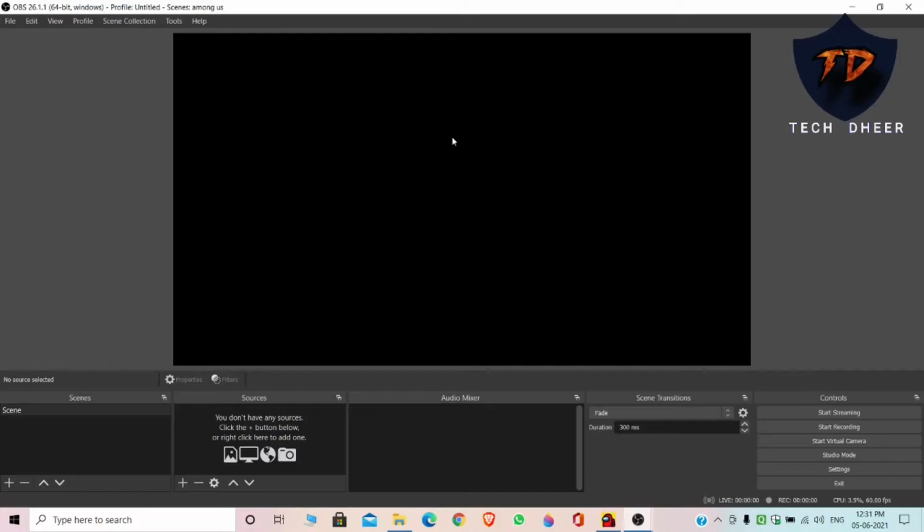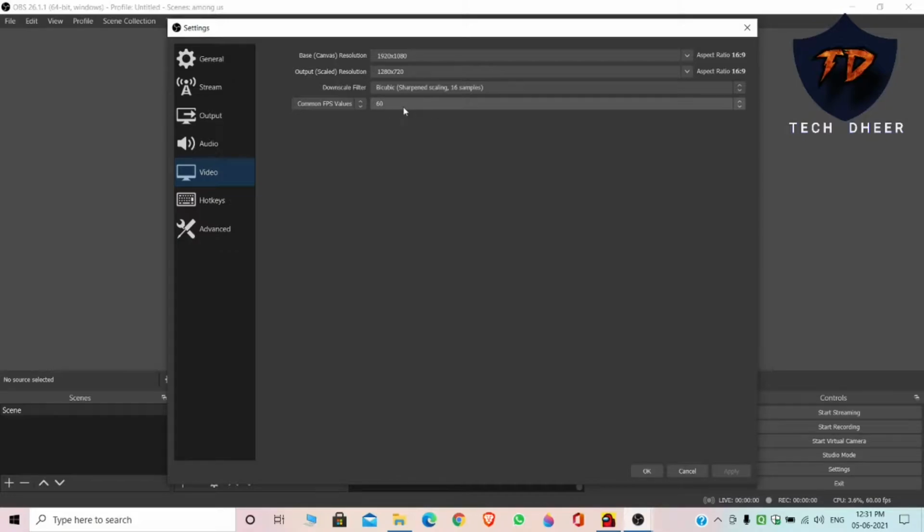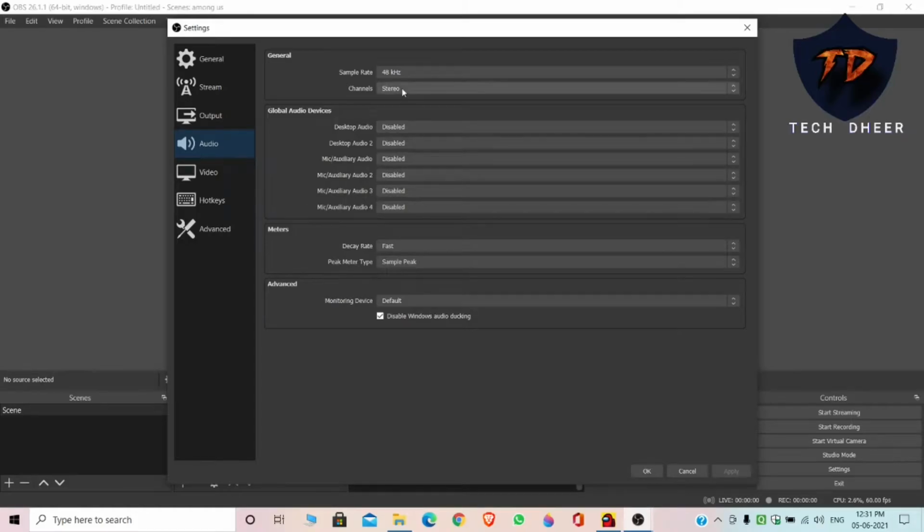So all your normal settings will be good enough, but if you want some additional settings for your gameplay, you can just come to video and change this to 60 frames per second. Normally it will be 30. That's the main thing, because you will need 60 frames per second.